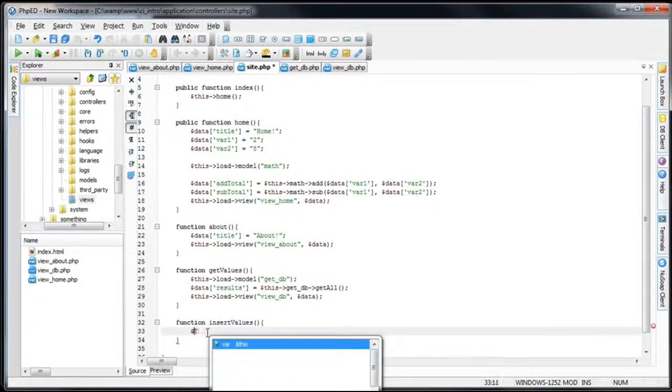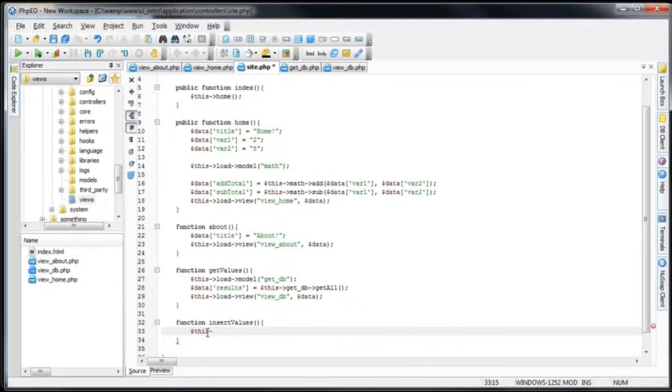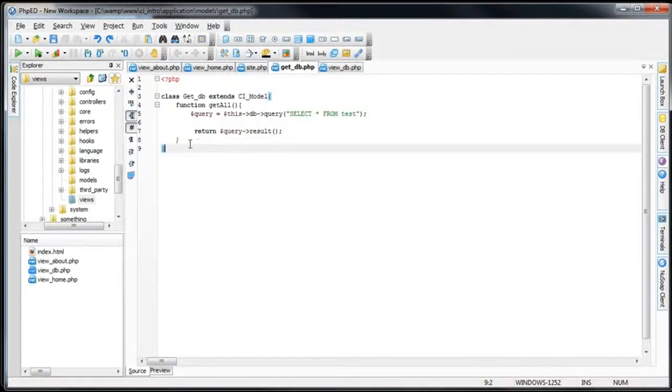this->load->model get_db. We'll save it, and then we'll go into the get_db model and create another function.